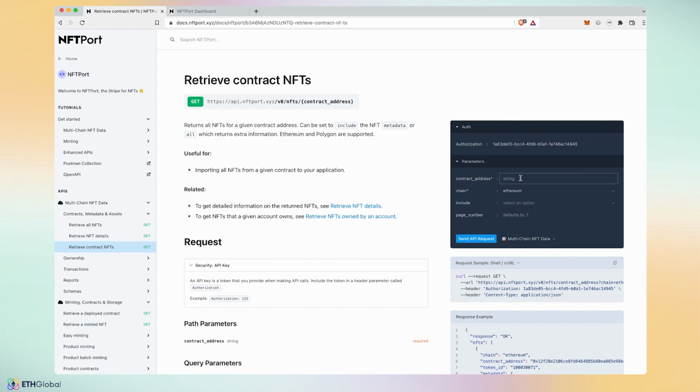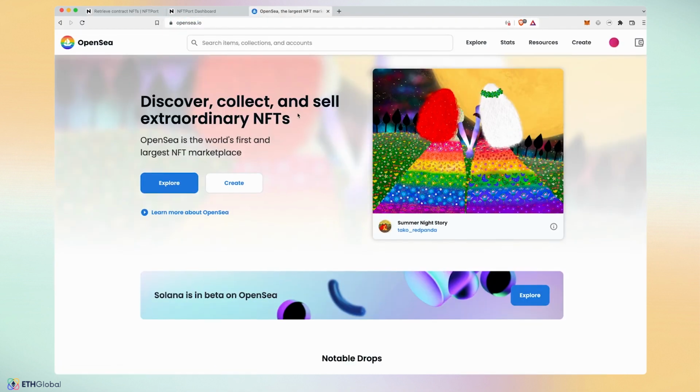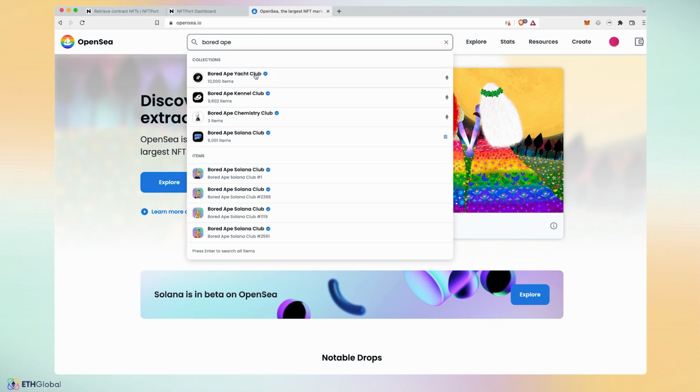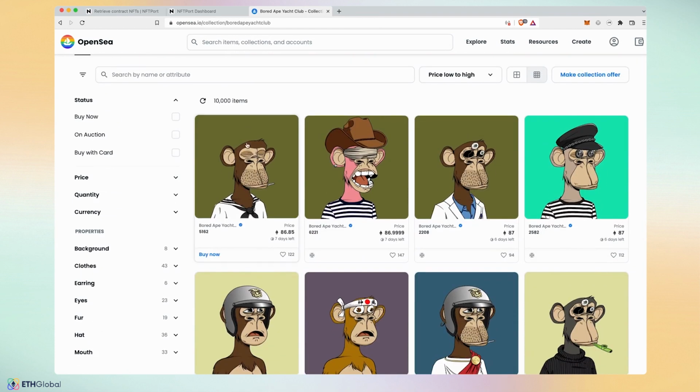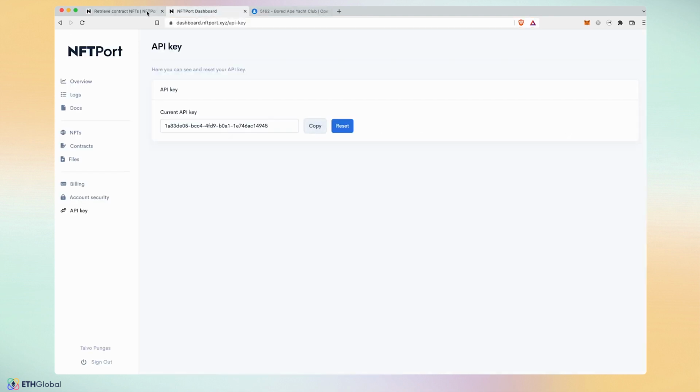Now we need to pick a particular contract whose NFTs we want to fetch. And let's go and see what we find on the OpenSea front page. Let's do the classic example of Bored Ape Yacht Club. So you can see this is the right collection. And let's copy the contract address that we have here.